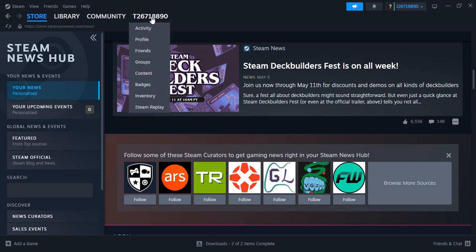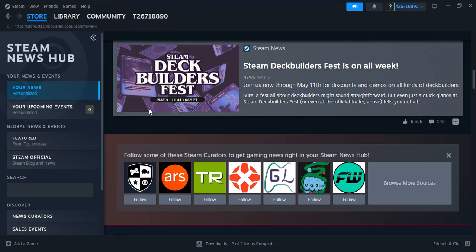As you hover, you'll notice a drop-down menu appear. This menu houses various options related to your account and activities on Steam. It's a convenient way to access different features without having to navigate through multiple pages. In this drop-down menu, you'll want to look for the option labeled Steam Replay. Once you spot it, go ahead and click on it.